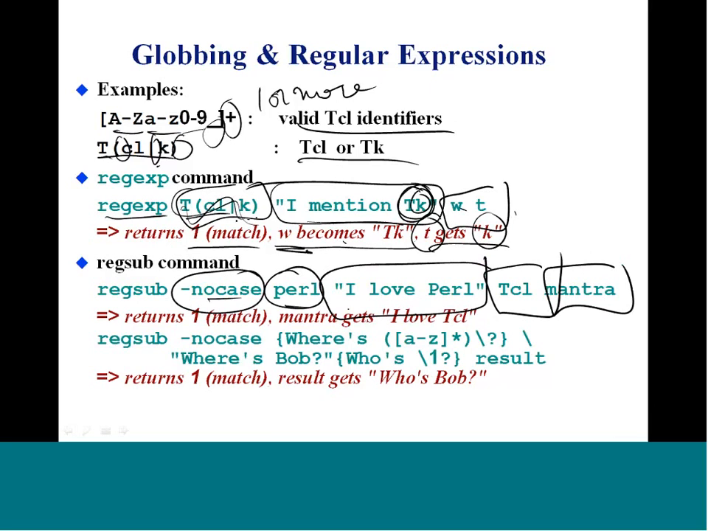So here the -nocase Perl means match any case of Perl. So it returns 1, a match, because it matches this Perl, and then mantra is the variable name that gets "I love Tcl" as the string, because once it matches this Perl, it replaces that Perl with Tcl and then assigns that whole string to this new variable mantra.